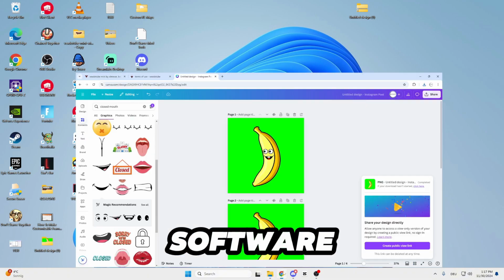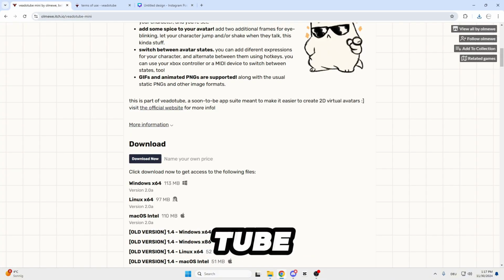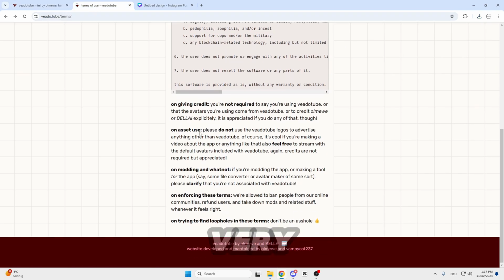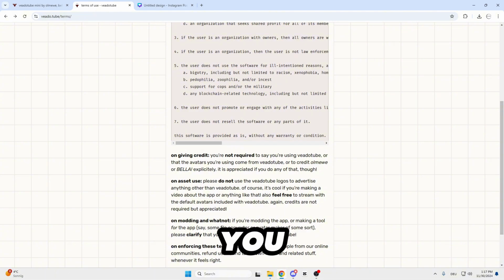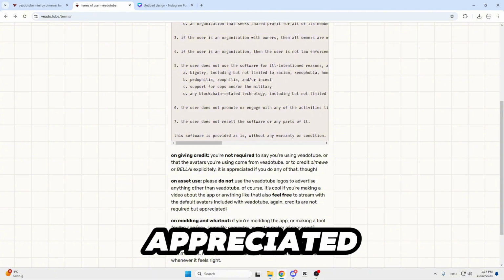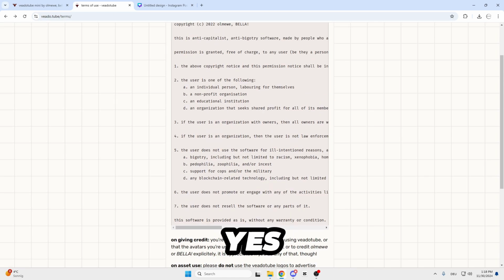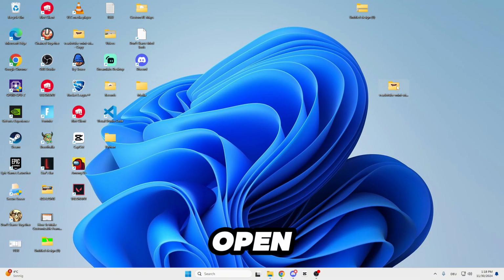And you need a small software called Veadotube Mini. It's very small, easy and free. You can find the link in the description, and in terms of use, it's very easy and simple. You don't need to give credit, but it's appreciated, of course. And yes, copyright problem is also not a big deal. You can check it out. And yes, let's go. Open the program.